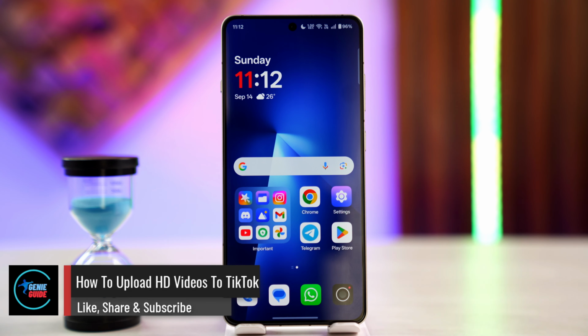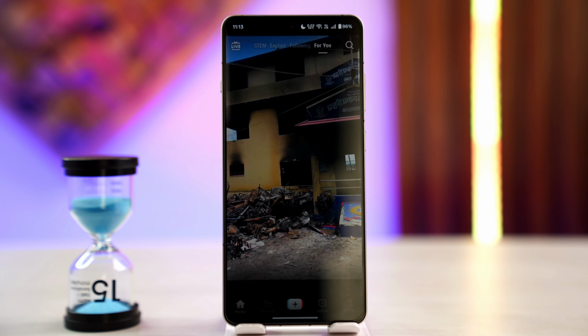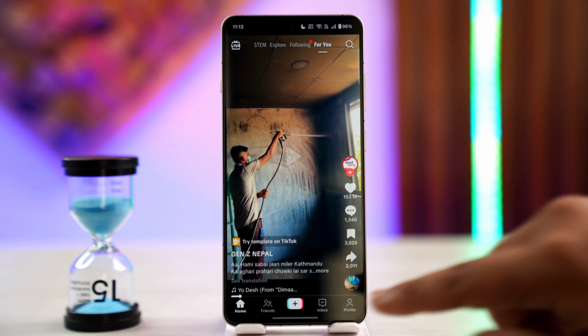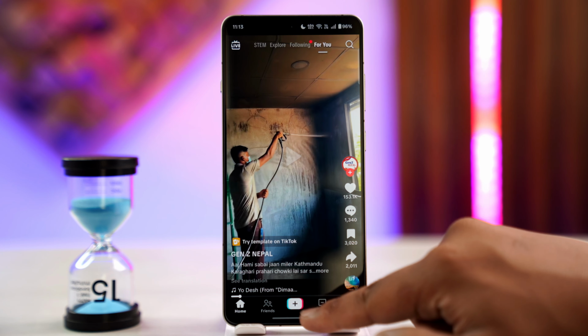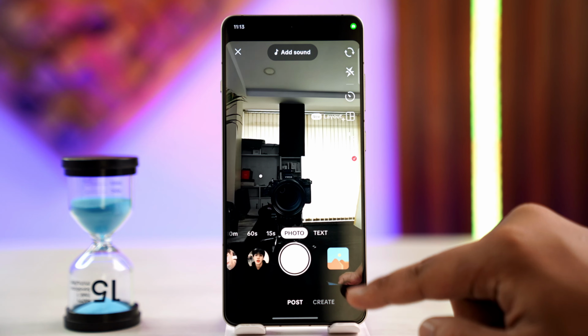How to upload HD videos to TikTok. If you want to upload HD videos to TikTok, what you have to do is first of all launch the TikTok application like this. Once you launch your TikTok app, tap on the plus icon from the very bottom of the screen, then allow TikTok to have access to your photos or videos.